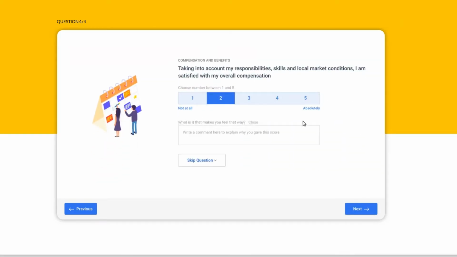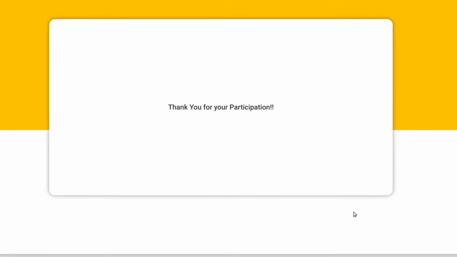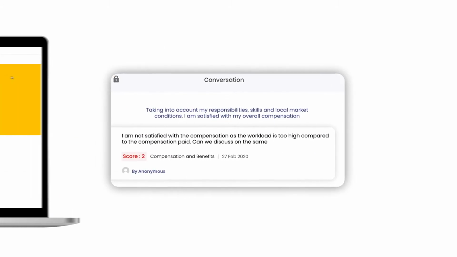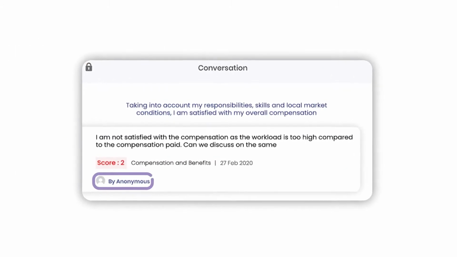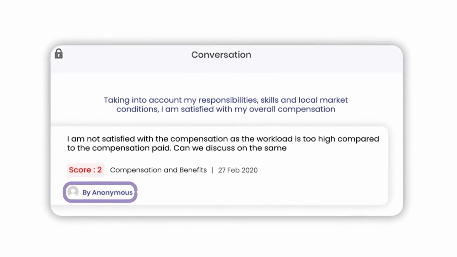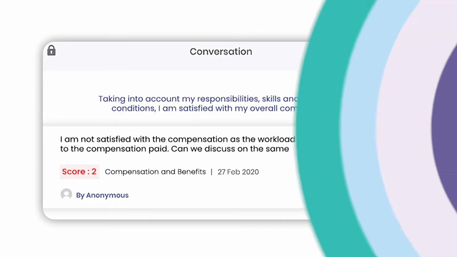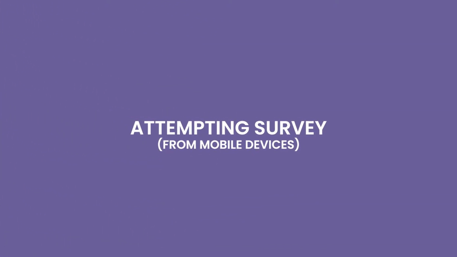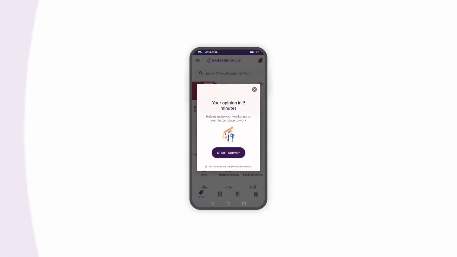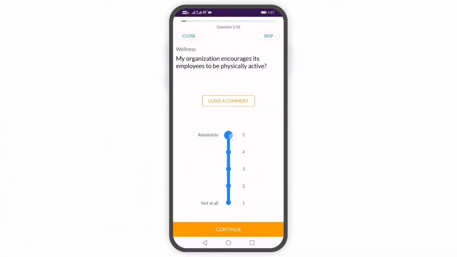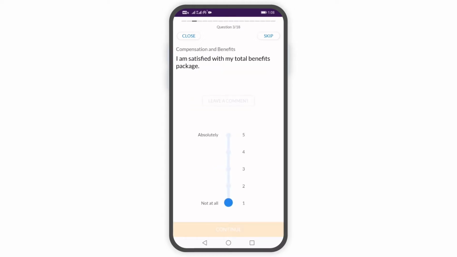They can add any comment if they wish to support their ratings for each answer, and all these would reflect in the real-time dashboard, keeping the user's anonymity intact. All the employees receive notification on the web as well as on their mobile devices, making it super easy to complete attempting the survey anytime and anywhere.